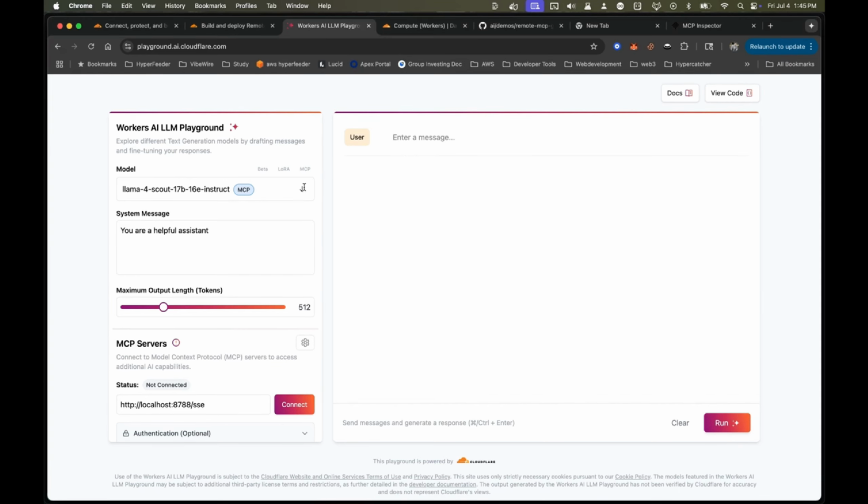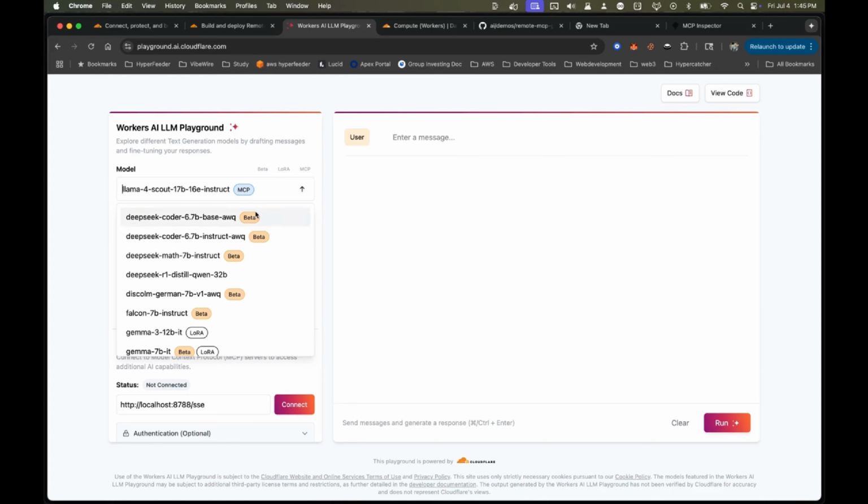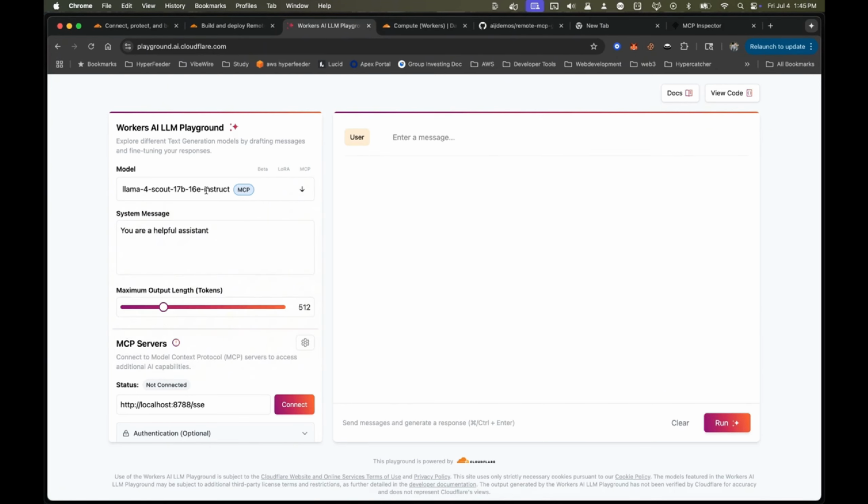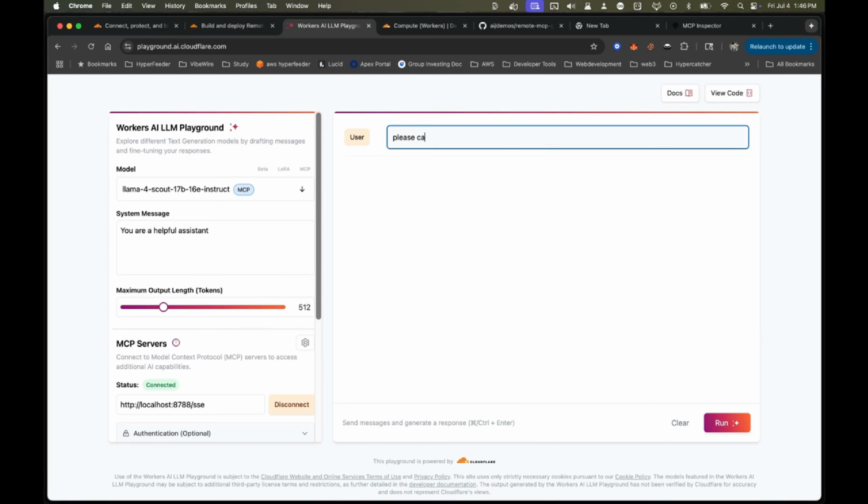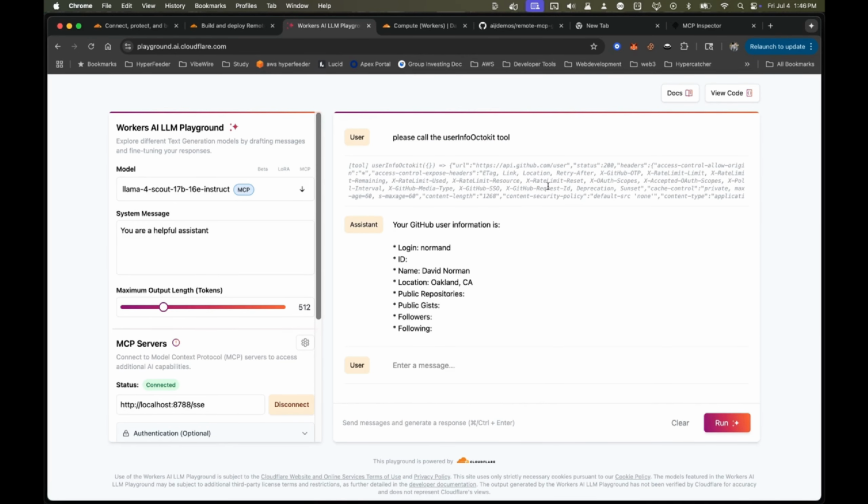All right, and so when you're selecting a model, make sure you've selected a model that supports tool calling. The Llama 4 Scout Instruct model should have access to tool calling. So let's ask it to call one of our tools. And there we are. So you can see some of the info, some of the logs that went out when we made the tool call, and then here's the response.